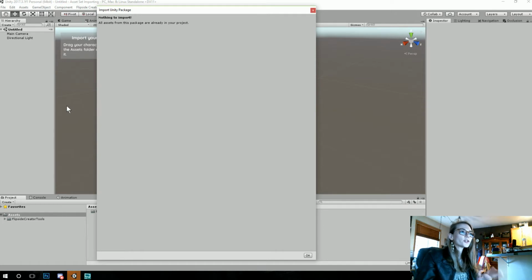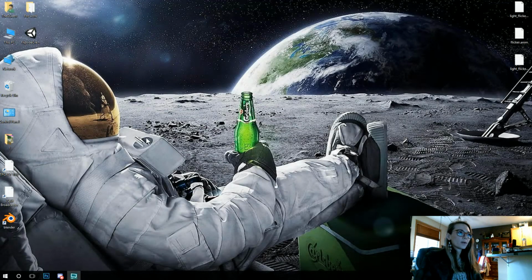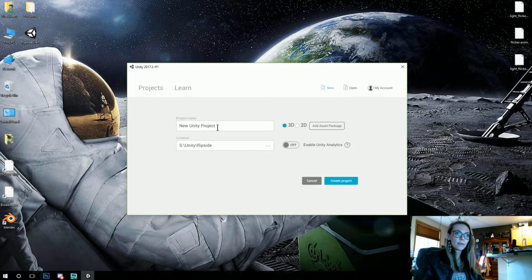I actually already have a Unity scene up, but let me just get out of here and try that one more time. Okay, so what you're going to do is click on the Flipside Creator Tools icon version 0.9 and double click on it. If you already have a project that you want to open it in, you can definitely do so. However, I always recommend starting fresh. So what you're going to do is click on New, and then name it whatever you want.